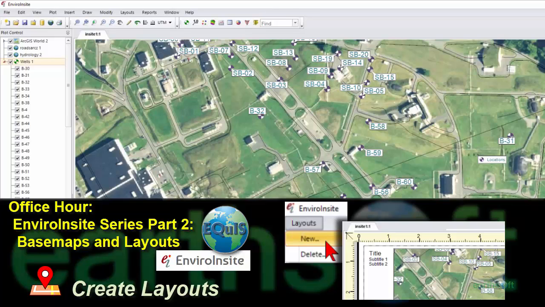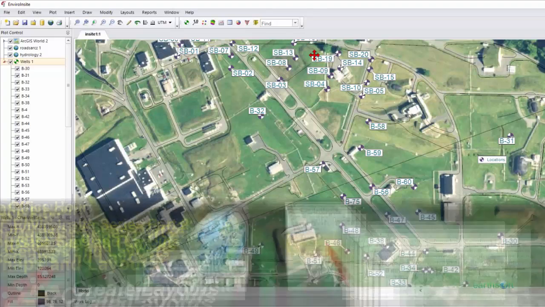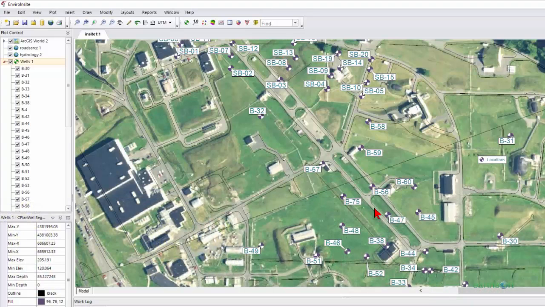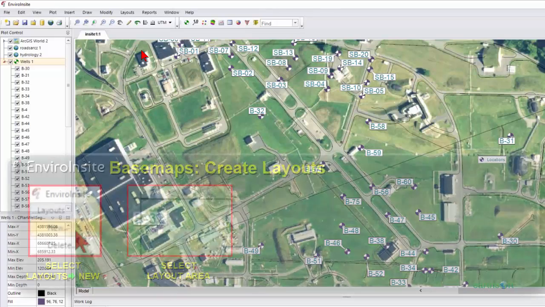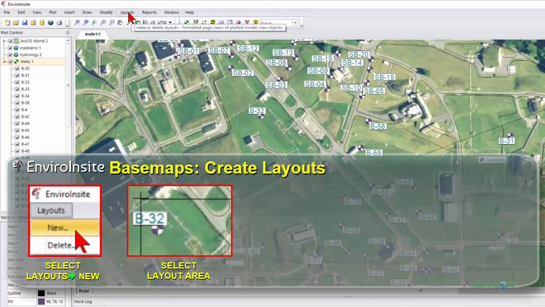So the last step in our process here then is to create a layout. So let's say we have everything plotted on our map that we want, and we want to create a layout, kind of produce something that's a little bit more presentation ready or print ready, and more nicely formatted. There's a couple of different ways to create a new layout, but I usually just come up to our layouts menu up here and I select new.